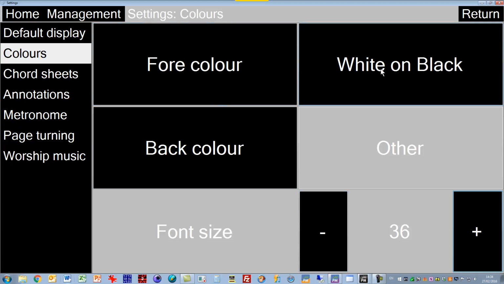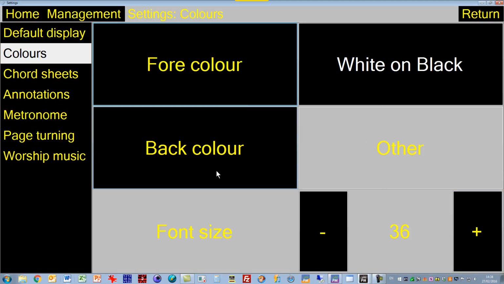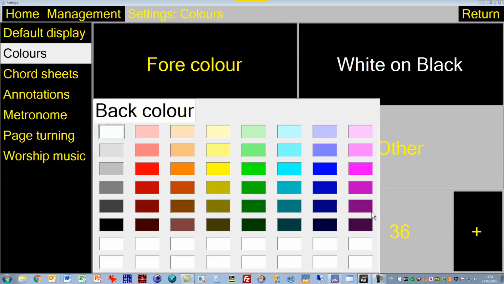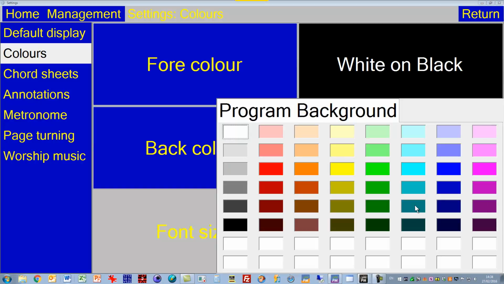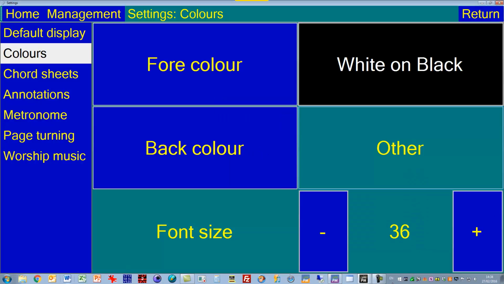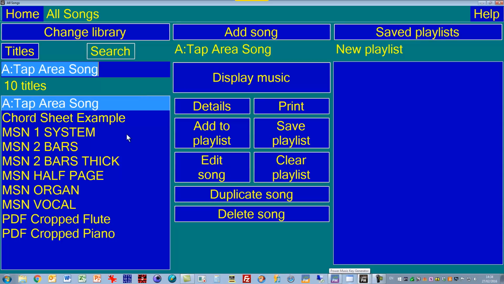Alternatively, instead of using white and black, we can go and change each of these individually. So if we go to foreground colour, we wanted the yellow text, and we wanted it on a nice dark blue background, we can do that. And then the other colour, which is the background colour, we can change that to something else like that. So again, if I go back now to my songs, you can see everything is changed into the colour settings I've used, and that might be the best settings for somebody, it might not, it's entirely up to you.